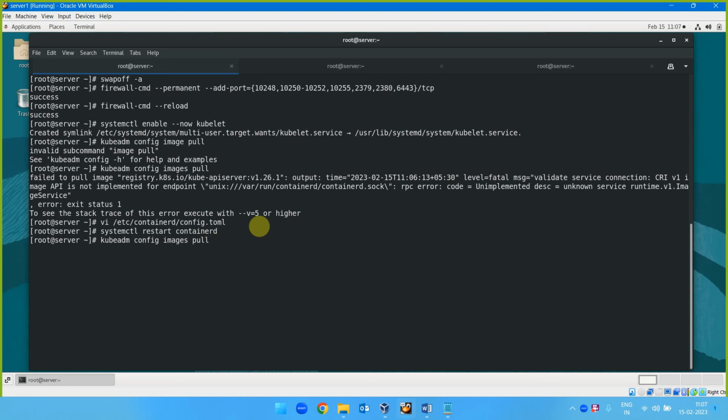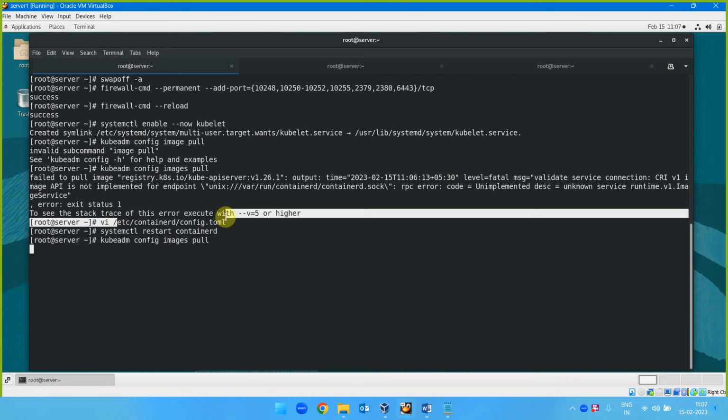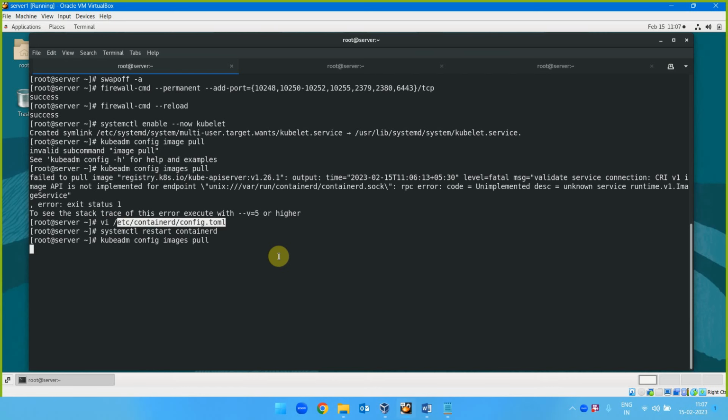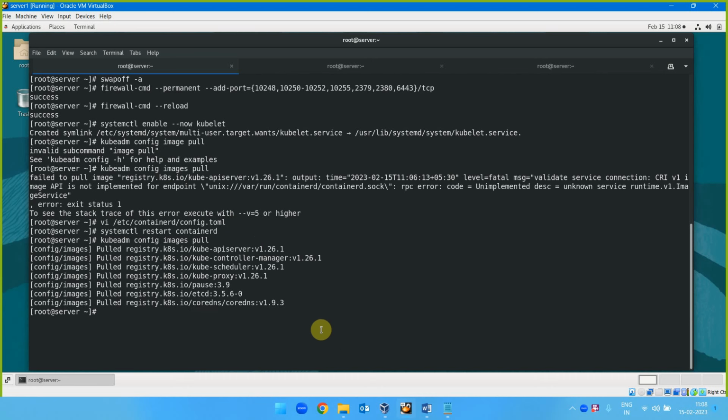Just disable that, comment out that one line, and it will pull the images. So this error can be easily fixed by opening this file and disabling that CRI plugin line, and see, it is pulling the images. Okay, image pull is successful. Now we can initialize the Kubernetes cluster.